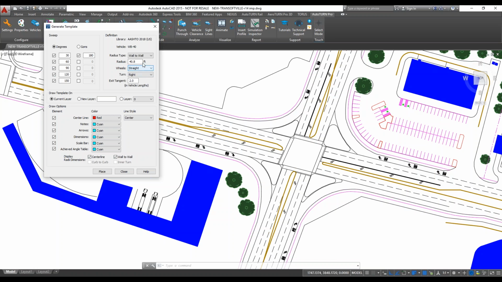Depending on the analysis, we may want to check a specific radius type. Right now we're displaying the wall-to-wall. And here in the report, we can essentially just change how all these elements look. I'm going to make everything black so that we can clearly see it. And then the achieved angle table. So one thing I would like you to notice is that display radii dimensions is only showing centerline and wall-to-wall.